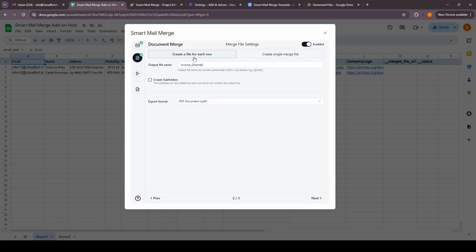So for now, we've selected create a file for each row, and what should be the file name? The file name will be invoice underscore name is the placeholder value which will be populated by the add-on from this column. So do we want to create subfolders for each particular invoice or not? So we haven't selected that option. Otherwise, we could also give a dynamic subfolder name.